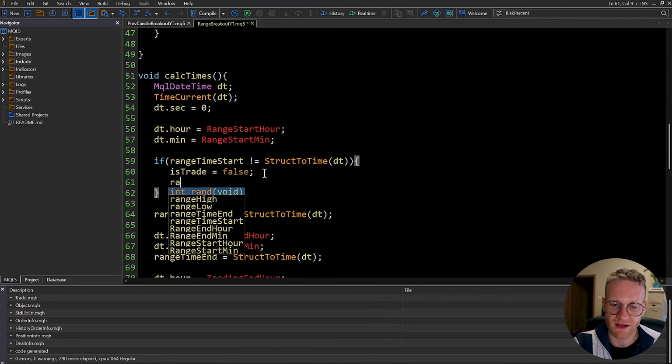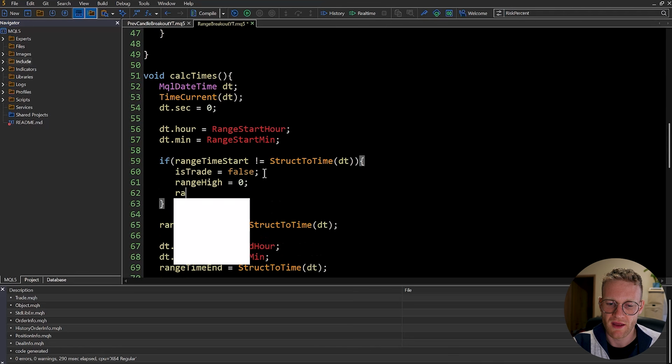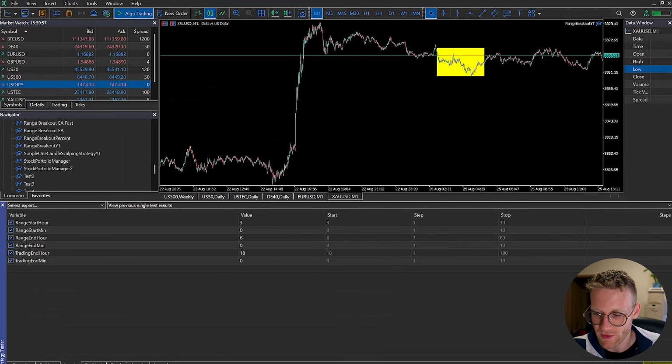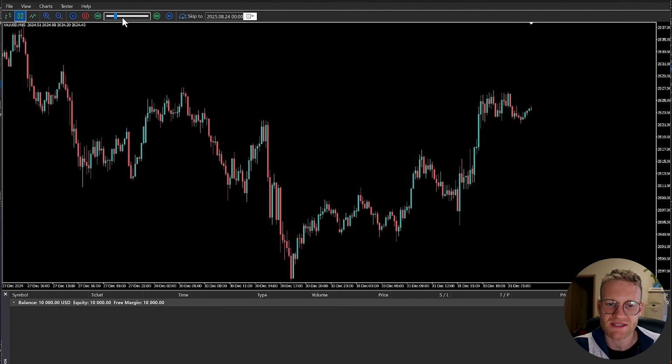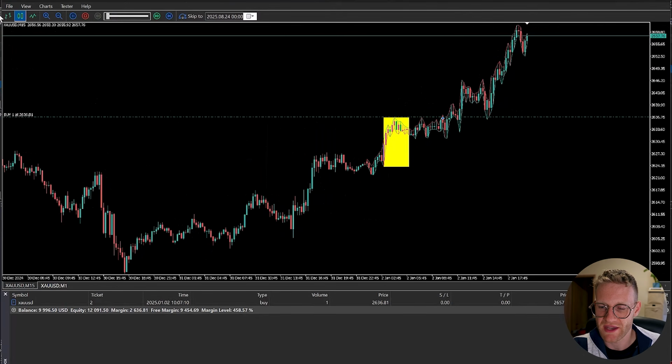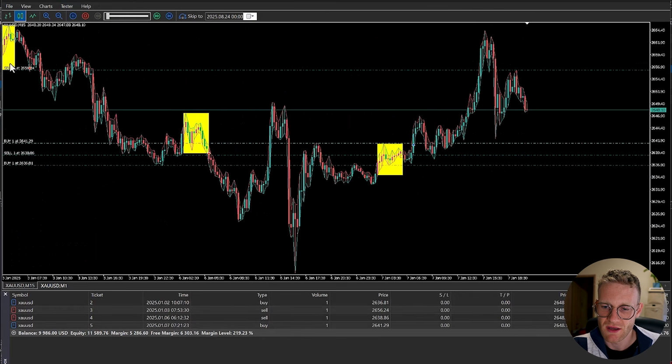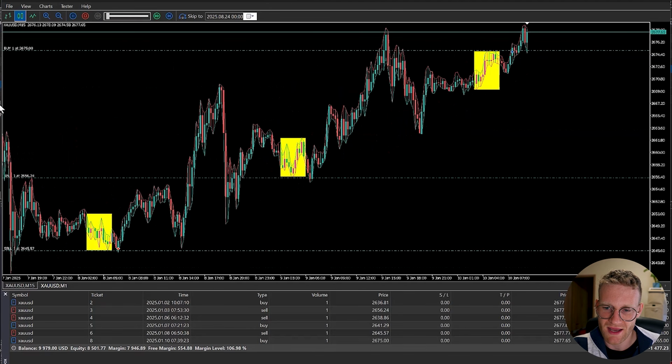And we could theoretically also reset the range high here and the range low. Yeah, would maybe also make sense. So if we compile it like this and we go back to our MetaTrader, then we can see that if I test the same test again, just with these little modifications, we will only open 1 trade every single day. So the first breakout is realized as a trade.